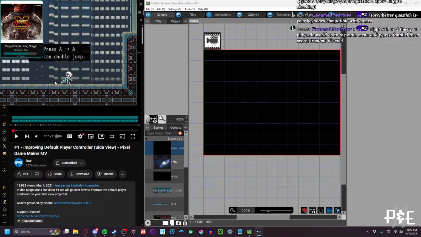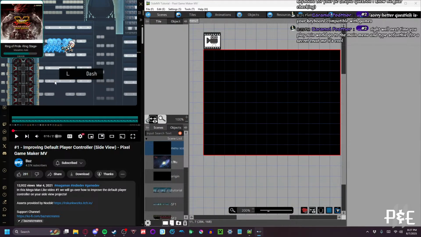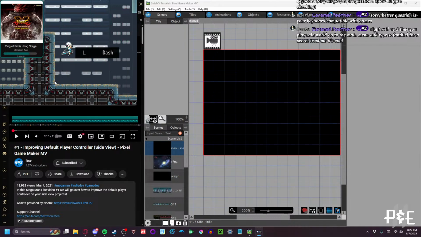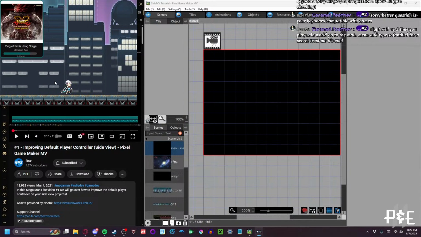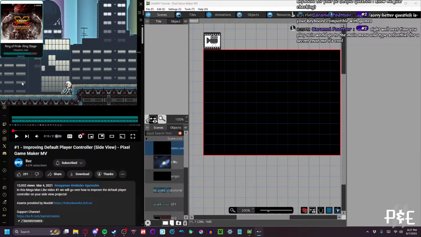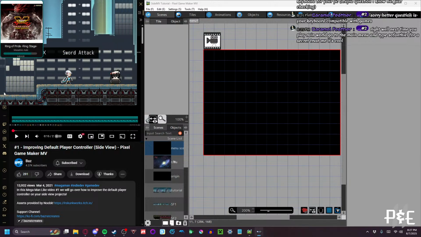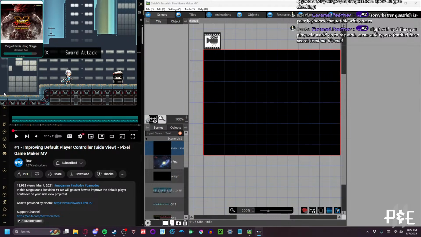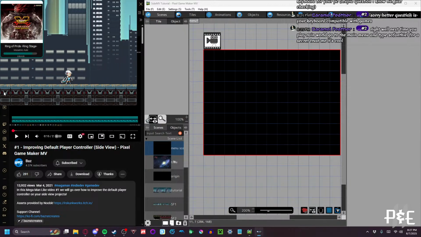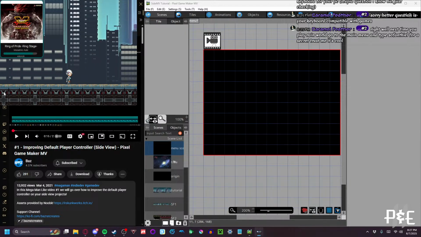It's S to jump, not A. What? All of my stuff is mapped to, my movement is mapped to the arrow keys.